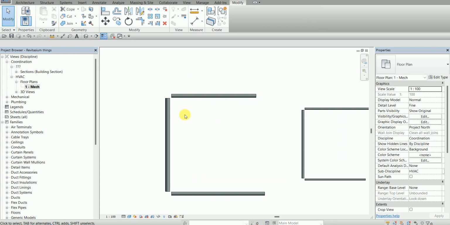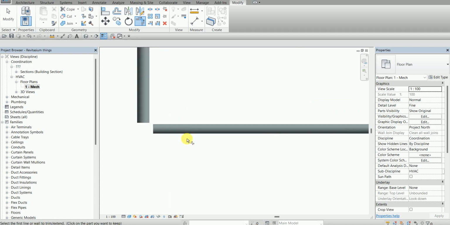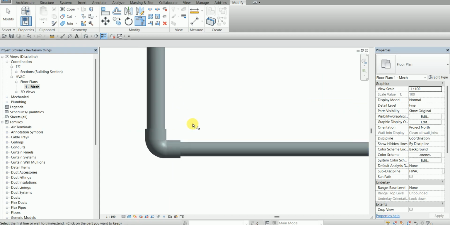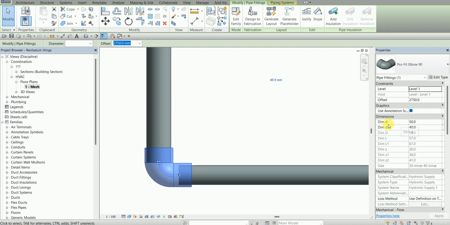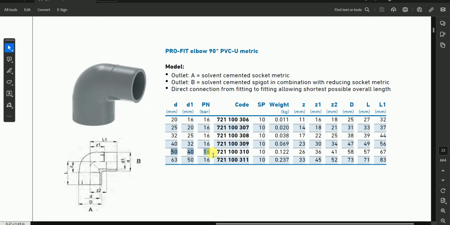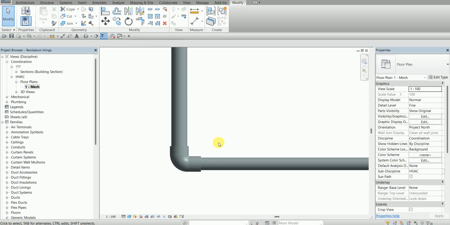So we can go here and give this command. Now we see that at this elbow it is D50 and D140. This is the one with all these dimensions, with Z, Z1, Z2, 58, 57, 67, and you can see all of them here. All right, this is from the lookup table.